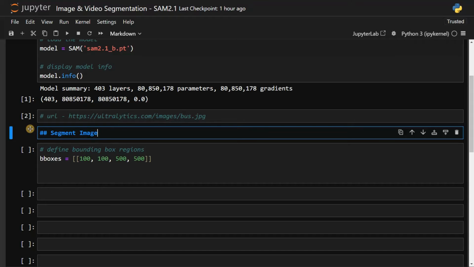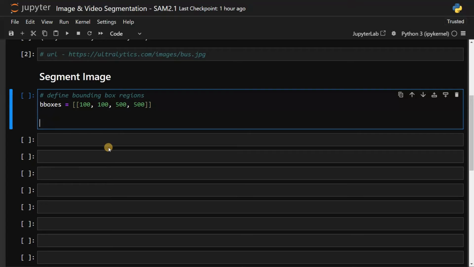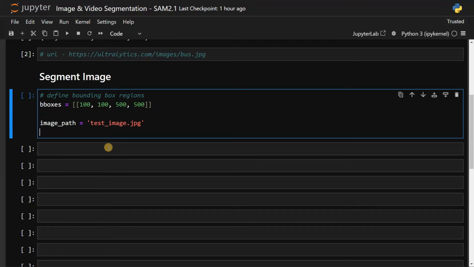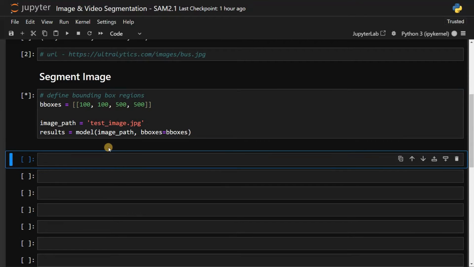Okay, now define and segment image. Now image path, test image.jpg, then results equals model of image path, points equals, sorry, this is for points, so for bounding boxes, bboxes, and you can pass the bboxes here. Okay, now let's run this.